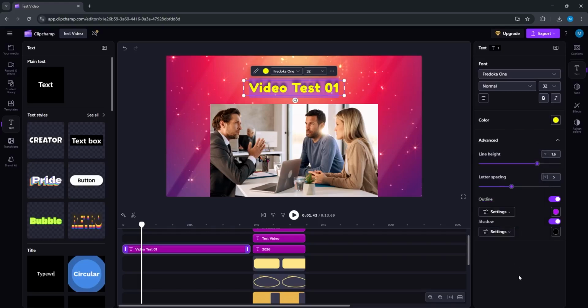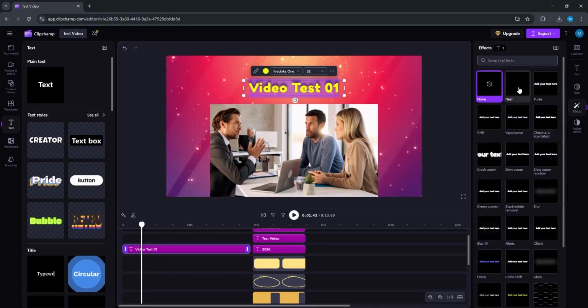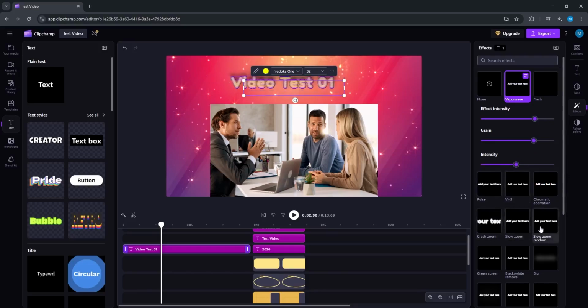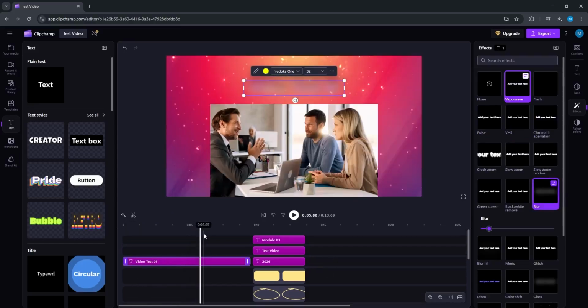So these are very much different text settings that we can apply, and same we can fade in, fade out our text. We can use different effects on our text, which is basically called animation for our text. So if we select the vaporize effect, as you can see the vaporize effect has been applied to our text, and over here we can change its intensity, how speedily or how slowly it will apply to our text. Over here we can change the grains, and the intensity, how harsh the effect will be applied on our text. Over here this is a pulse effect, this is a VHS effect, this is slow zoom effect, this is slow zoom random, this is blur effect. So these are all the different effects that we can add to our text.